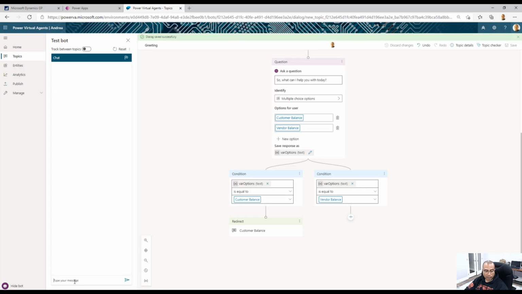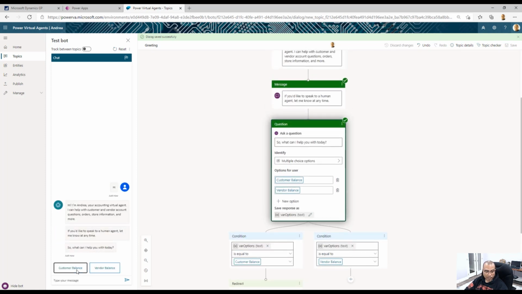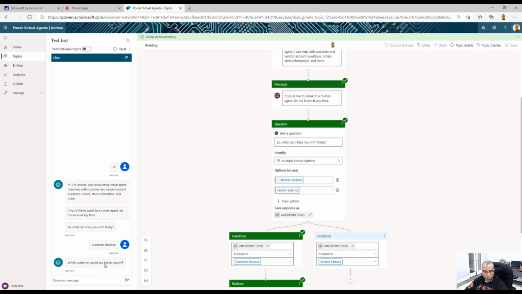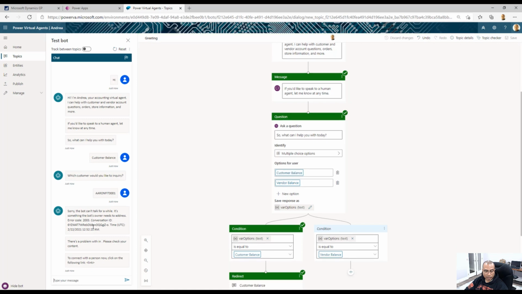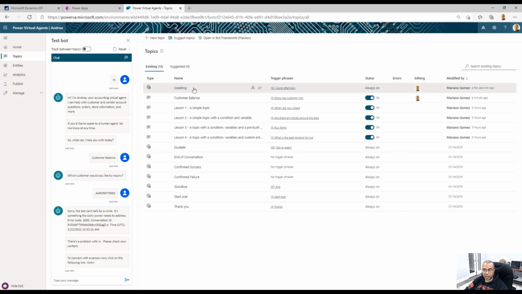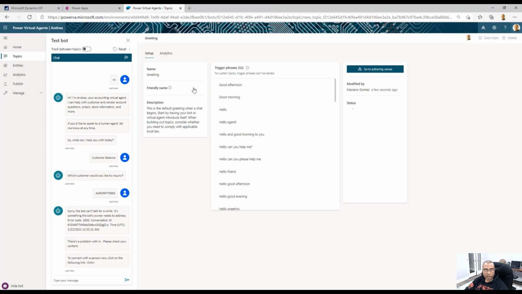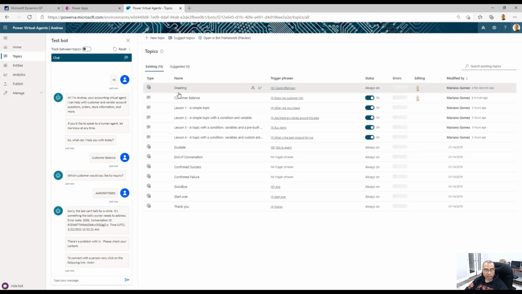And the way to test this is we can test it directly here from the bot. We're going to say hi, and that bot should then start replying. We're going to get the customer balance. Which customer would you like to inquire about? We're going to try Aaron Fit 001 and just hit go and see if that bot returns something here. So in this case, I have an error in this topic. So let's go back to the topics and check the customer balance topic. I actually selected the wrong one, customer balance.